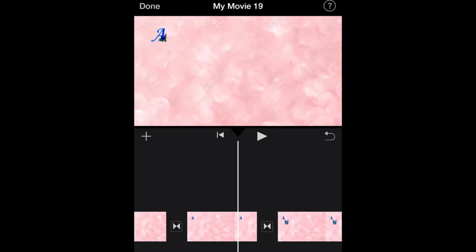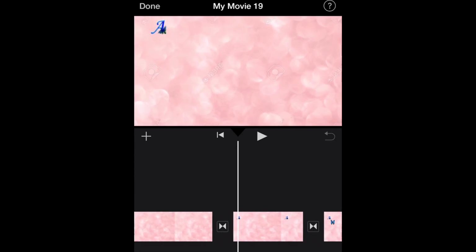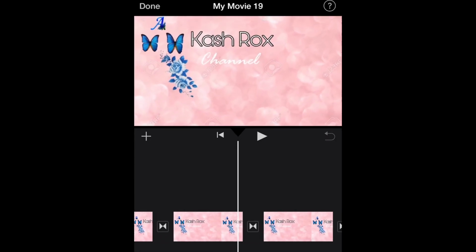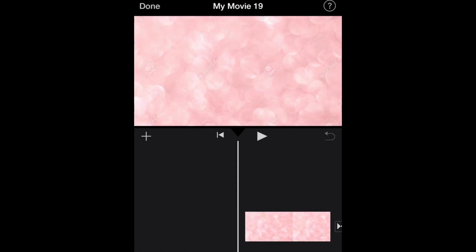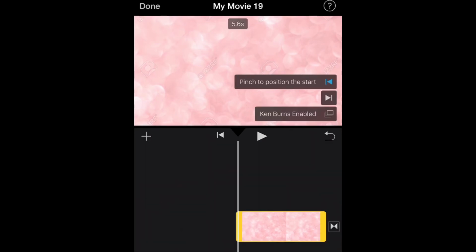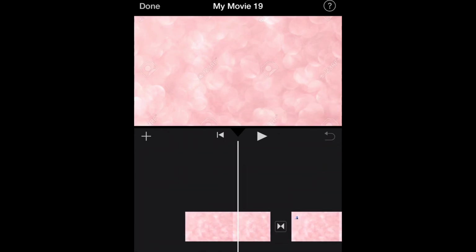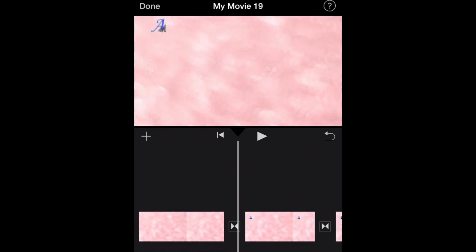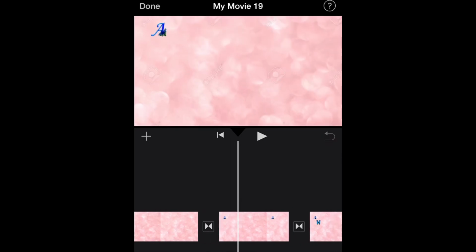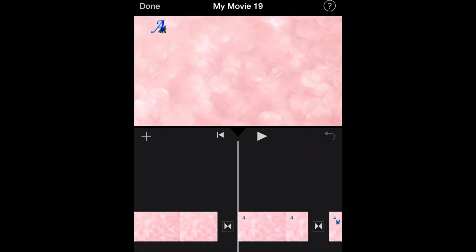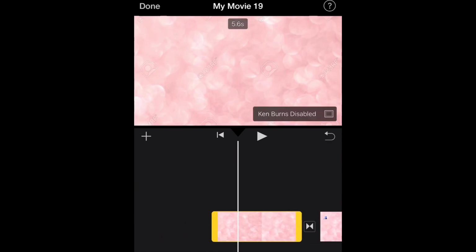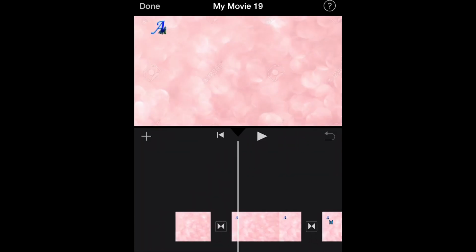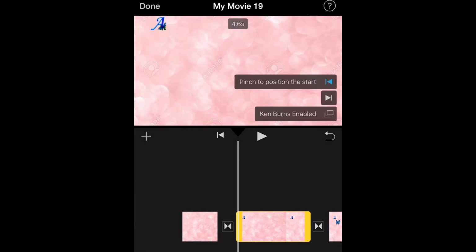Because it moves, you guys can see how it's moving. So what you're going to do right now is click on it, then click on pinch to position, and now you click on Ken Burns Enable. This Ken Burns Enable is going to make it not move. You guys can see it's not moving, but when I go to this one that is not enabled yet, you can see it's moving. So you want it not to move. Now you're going to shorten it, and you're going to do the same thing for everything.